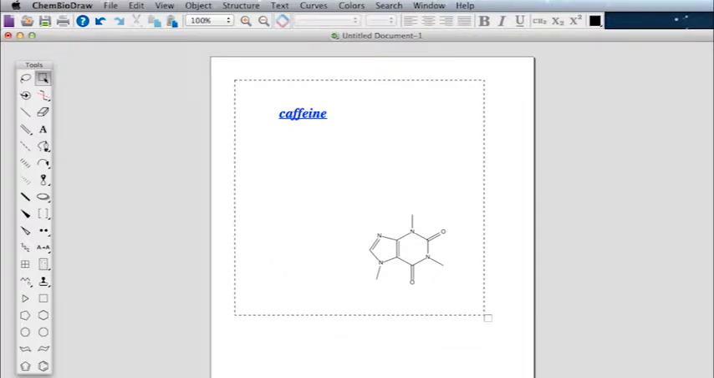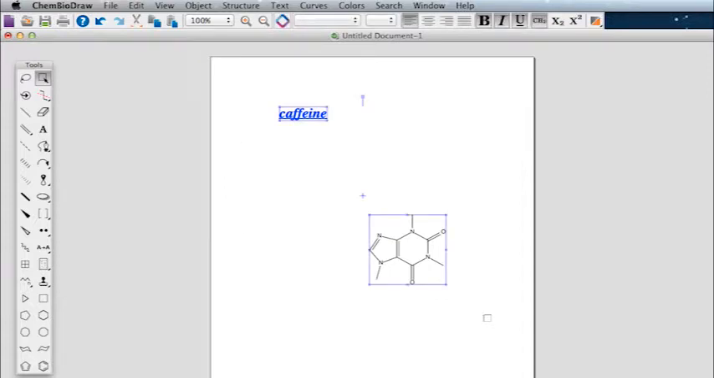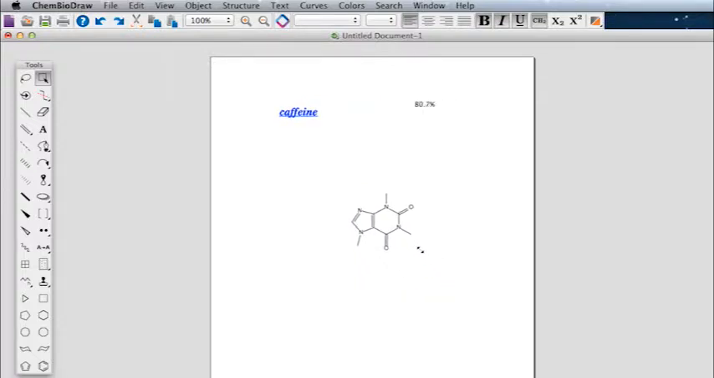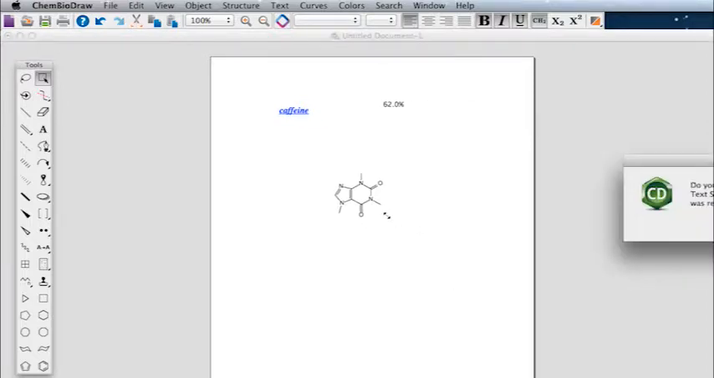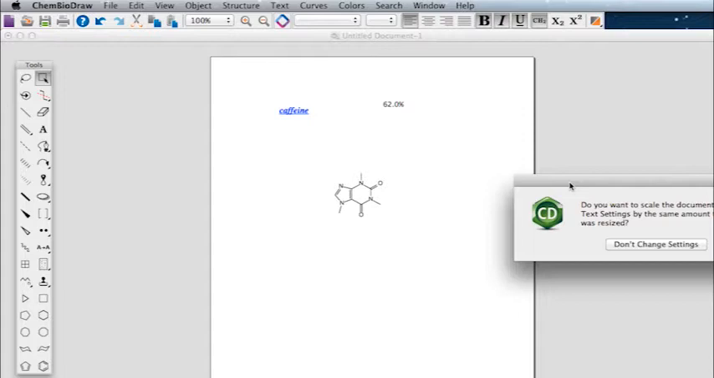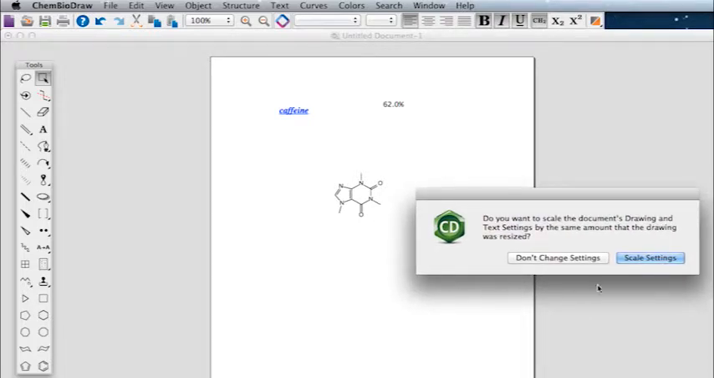Start by selecting all of the molecules that you would wish to resize. Then place the cursor over one of the corners until you see the resizing arrow and drag the cursor in or out, depending on whether you would like to make it bigger or smaller. Once you let go, there will be a pop-up asking if you would like to resize all of the drawings and text on the document to the same size. This will be up to your preference.